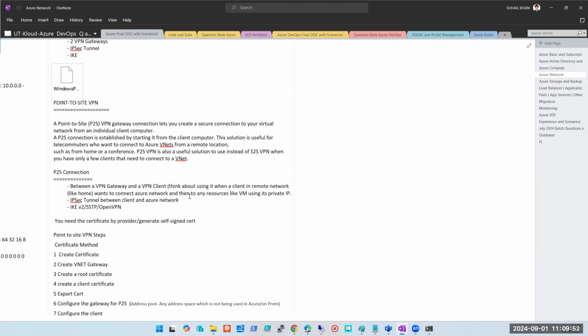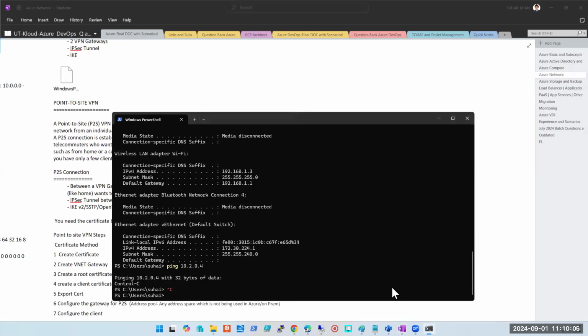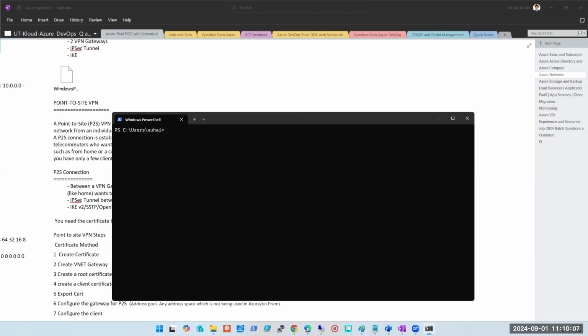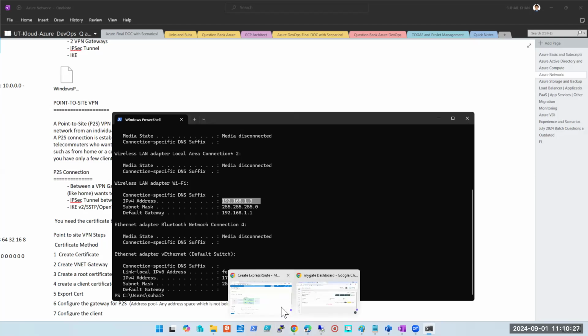So point to site VPN lets you create a secure connection to your virtual network from your individual computer. For example, now this is my computer, guys. I am on my laptop. I am conducting these classes from my laptop. If I check here my IP address, what will be my IP address? Will it be public or private? Private. Yes, it is private. What is the IP address? 192.168.1. Right? It's a private range. Now I have some machines on Azure.